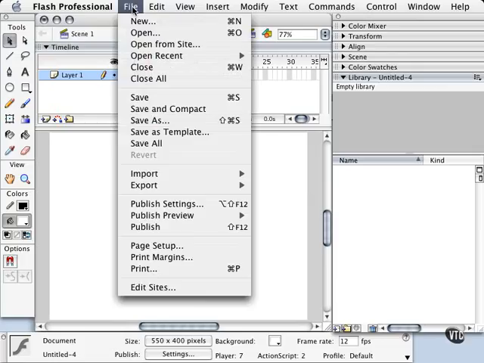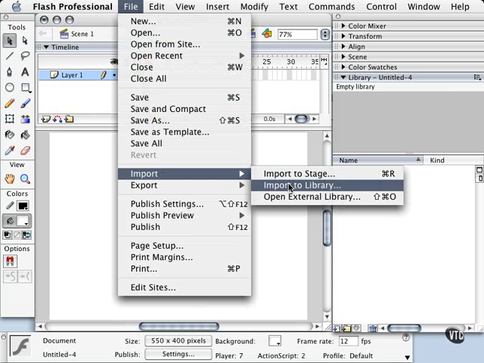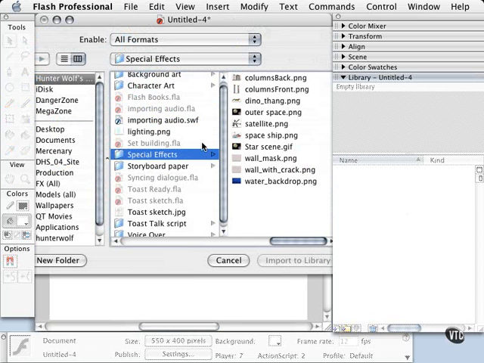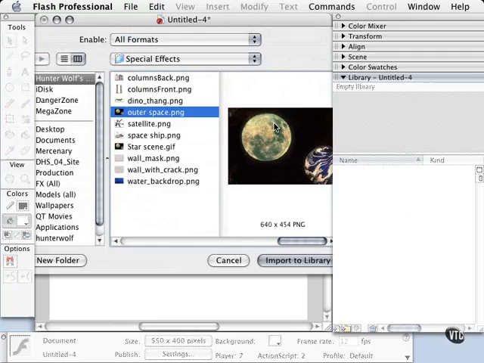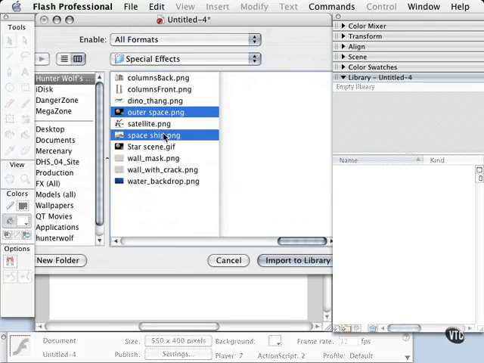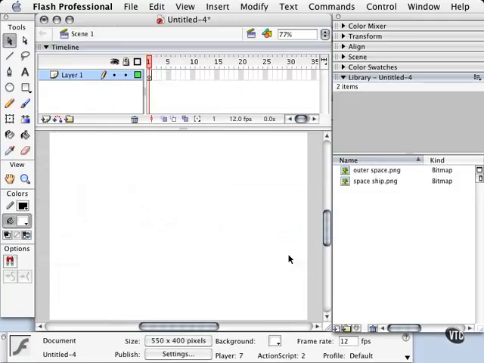I'm going to go to File, Import to Library, because we're going to bring in more than one piece of art. And we're going to go to our Special Effects folder, which is located in the Resources folder. And we're going to bring in Outer Space. And we're also going to bring in the spaceship. Now, to select both of these, I need to hold down the Control or Command key. And now I'll go to Import to Library. And now I have my two pieces of artwork here.